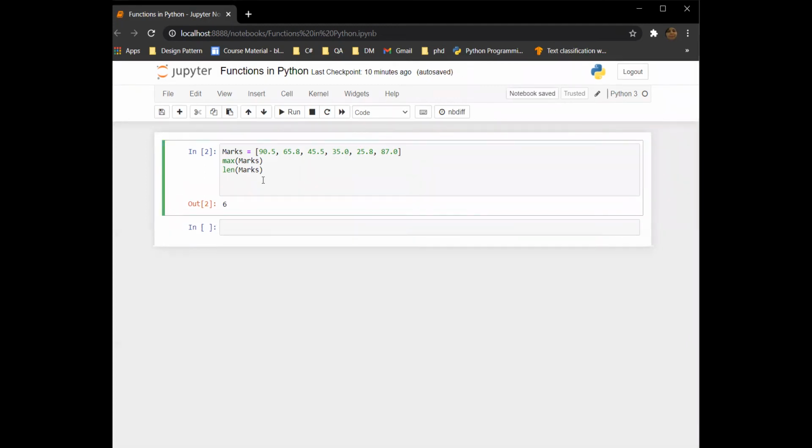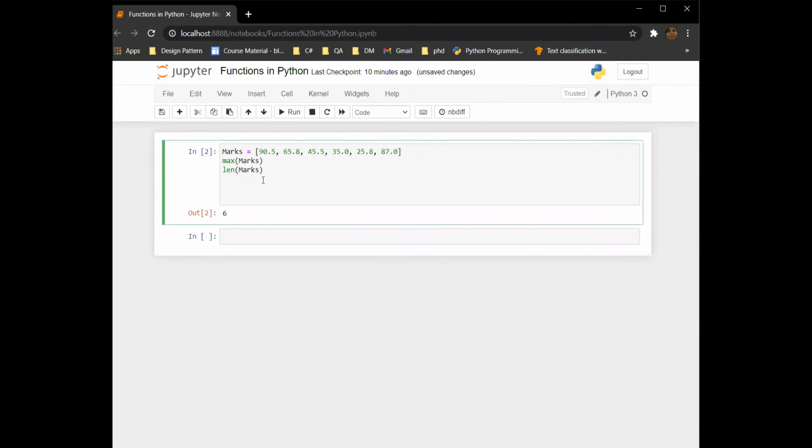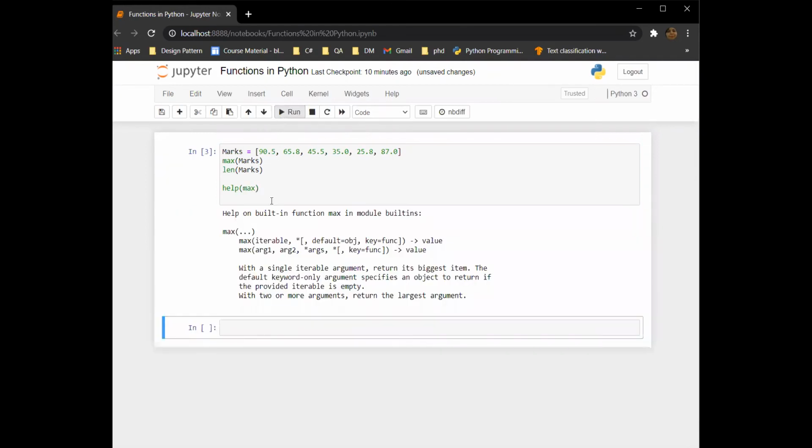There is a very handy function which can tell us the details of any function, the help function. Whatever function we write in it, it will tell us about the details of this function. So this is how it is going to tell us how we can use max, what the parameters are, and how we can use them, like with a single iterable return the biggest item, and so on. This is a very handy function in Python, and it can give you guidance about any built-in function that you want to know.